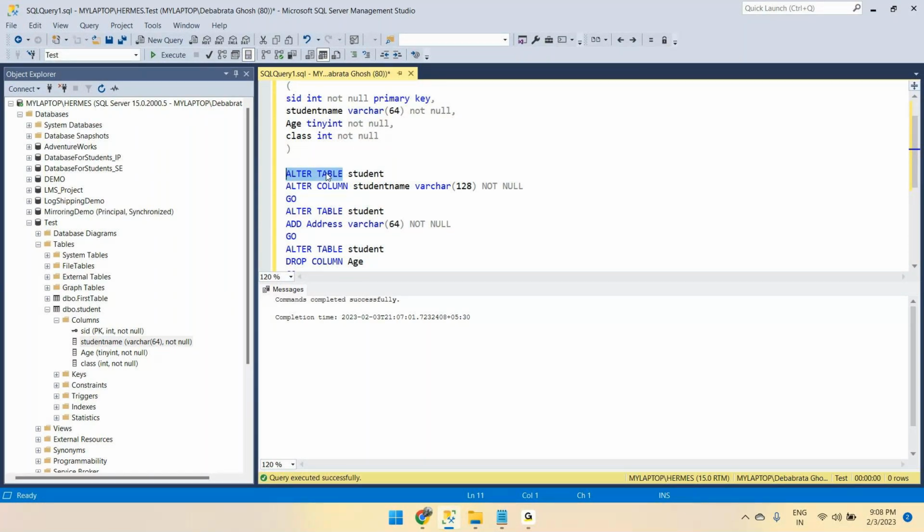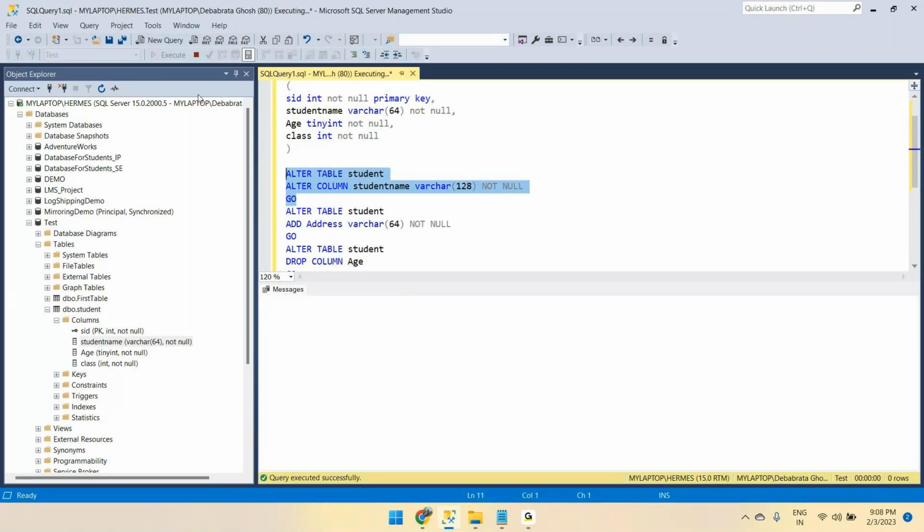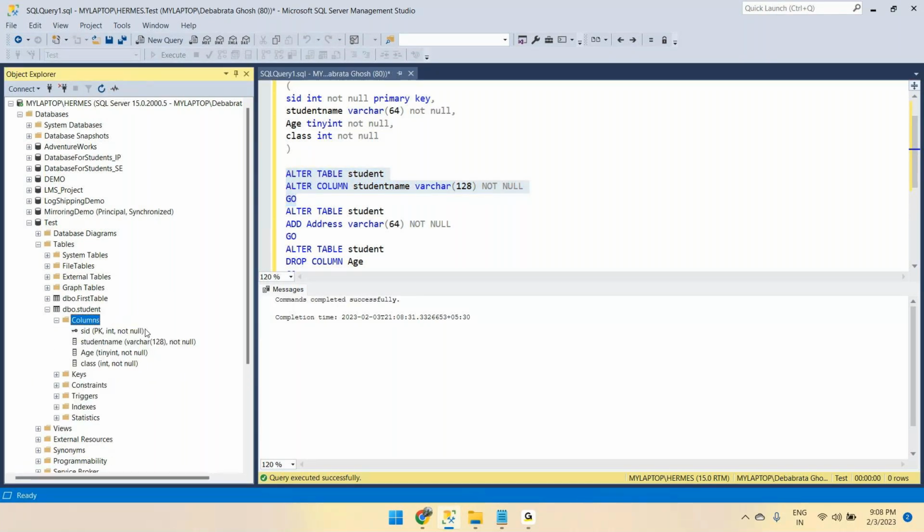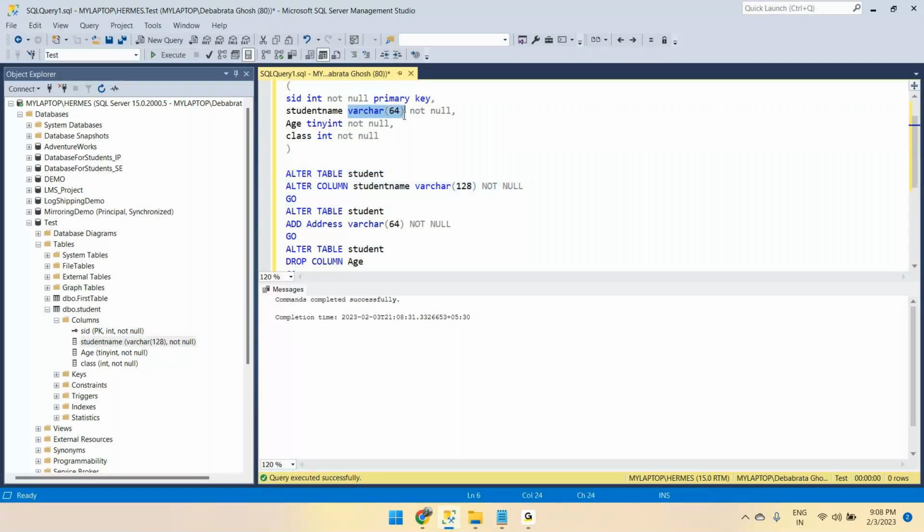So the syntax is alter table, table name, alter column. Within this table, I want to alter a column, right? Alter column, the column name I want to alter, and the new data type. If I run this and refresh the column, see, the data type got updated to 128. It was initially 64 and now we updated it to varchar 128.